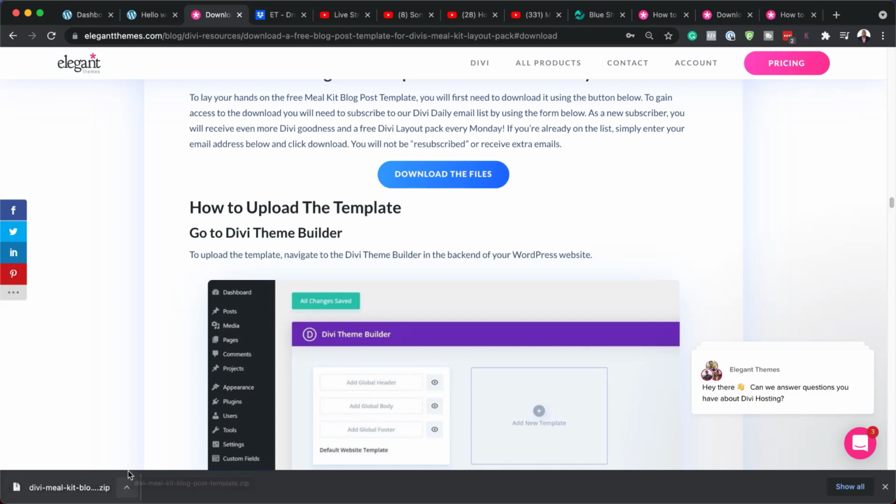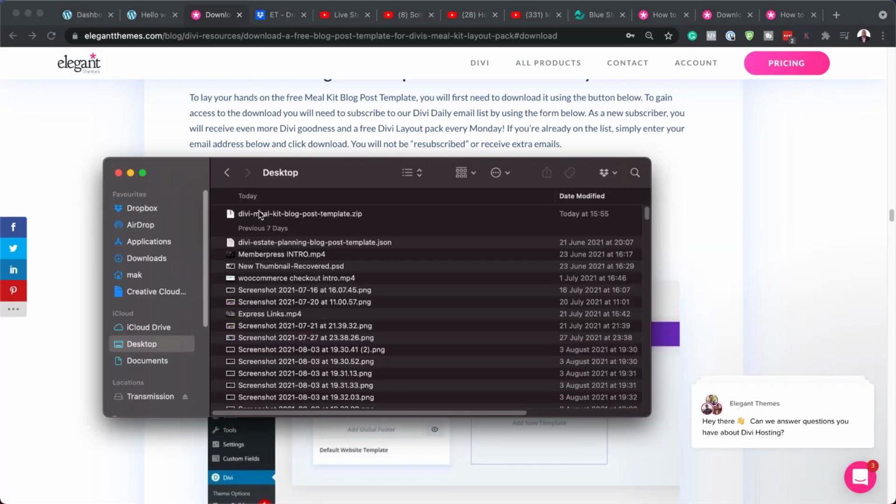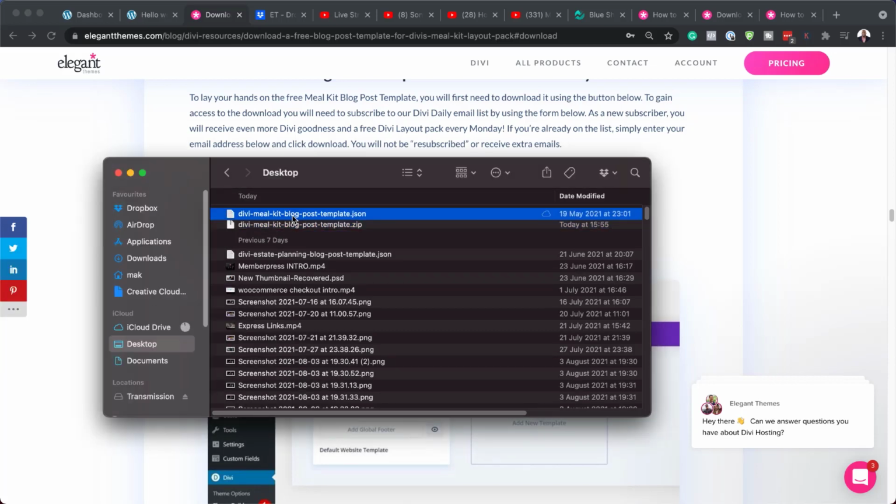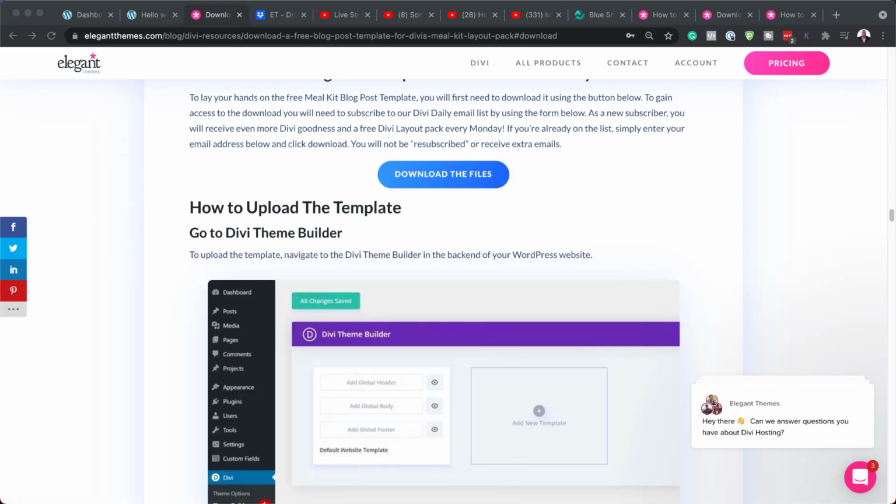So what we need to do is to unzip this. So I'm going to click here and show in Finder. So my file here is on the desktop and here it is. So we need to unzip this file by double clicking on it. And now we can see we have this single file, which is named with an extension called .json. All right, so I'm just going to drag this over to my other screen.